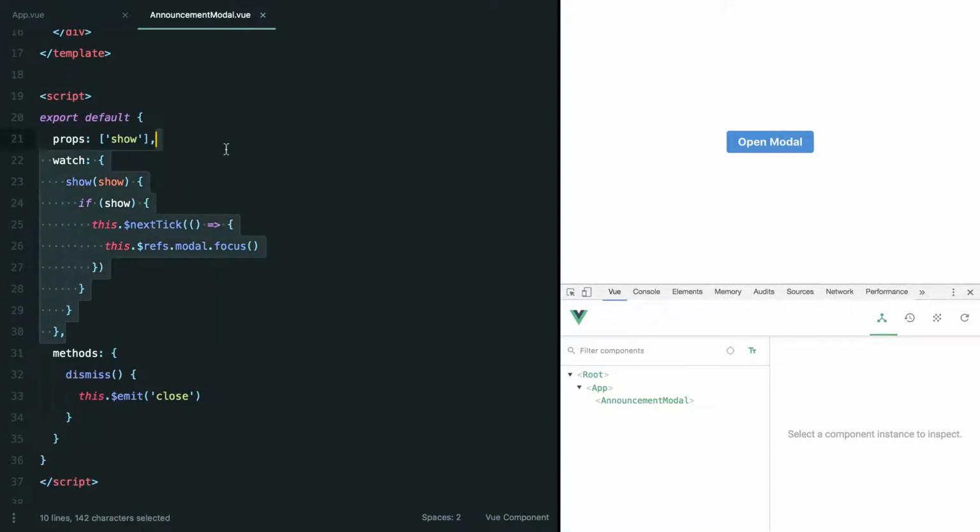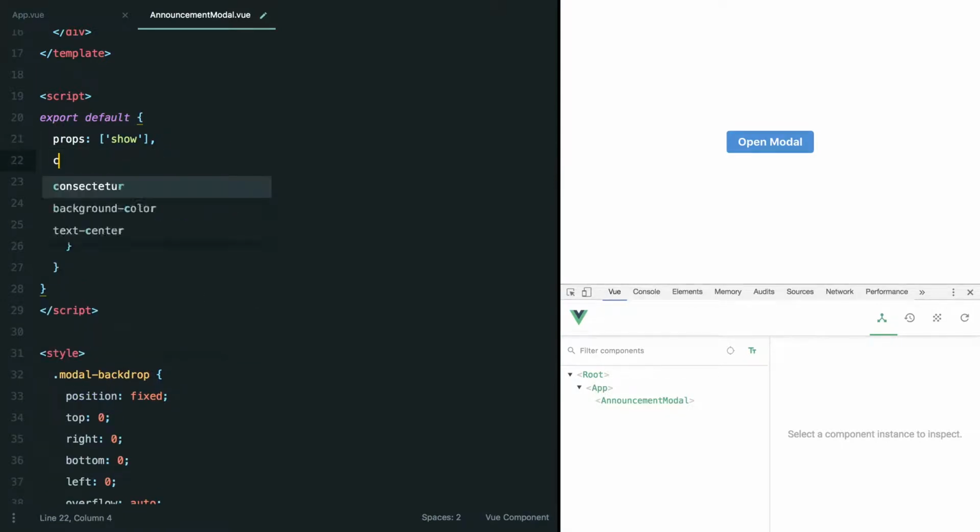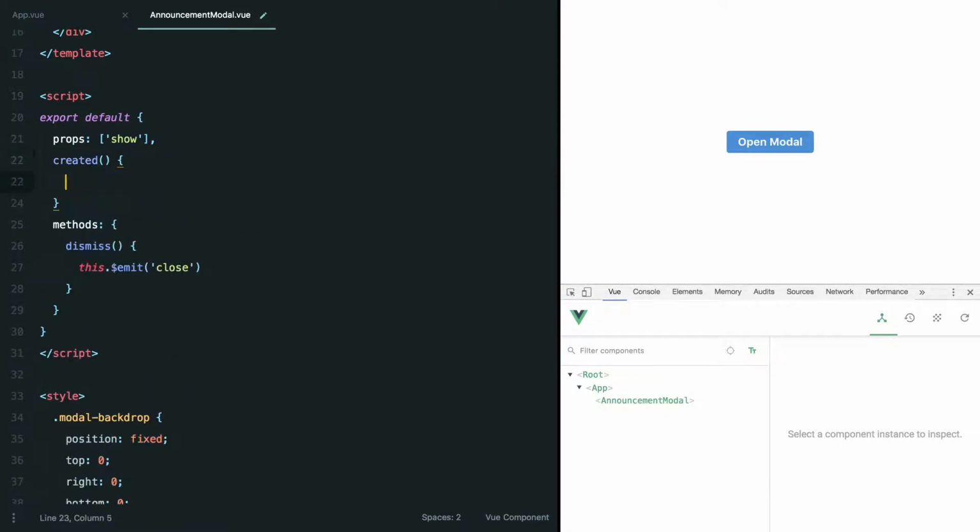Let's get rid of this watcher entirely, and instead, let's add a created lifecycle hook so we can run some code as soon as this modal component is created. Inside of this hook, I'm going to add an event listener to the global document object. So we're going to call document.addEventListener, and we're going to listen for the keydown event. And then whenever that event is fired, we want to run some code.